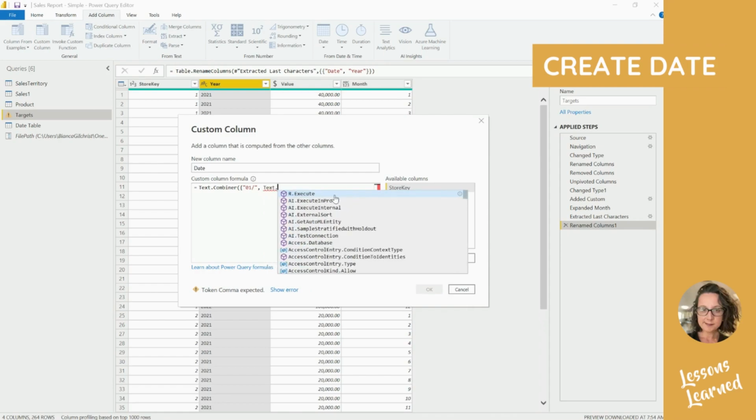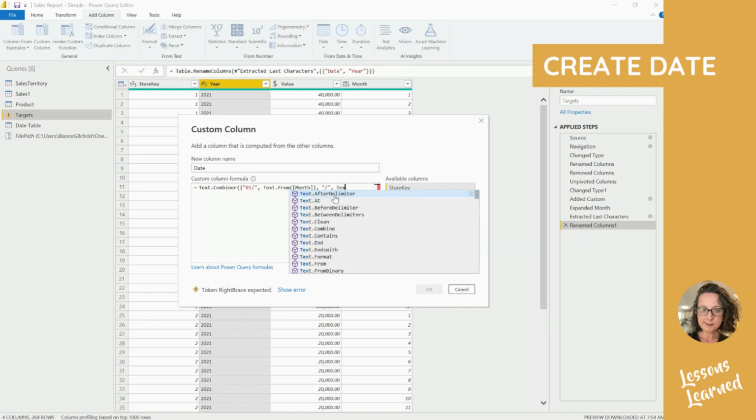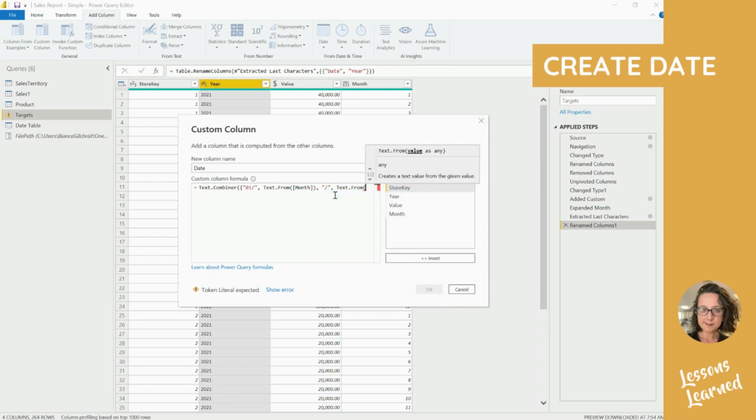So we're going to say Text.From and open bracket, square bracket, and this is going to be our month. Okay. Sorry, close our round bracket. And then comma. And we're going to add our slash in to break out our month and year. Now we're going to do the same thing for our year. Text.From, open bracket, square bracket, year. There we go. And then close our bracket. And then we want to close our curly bracket and close our round bracket again. So we've got day, month, and year. Now press OK.